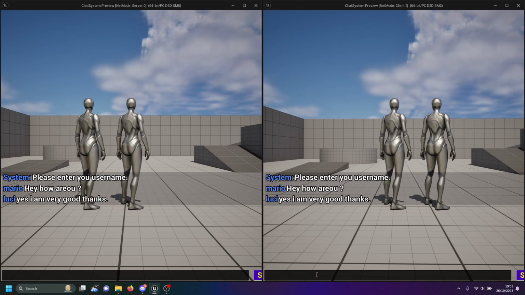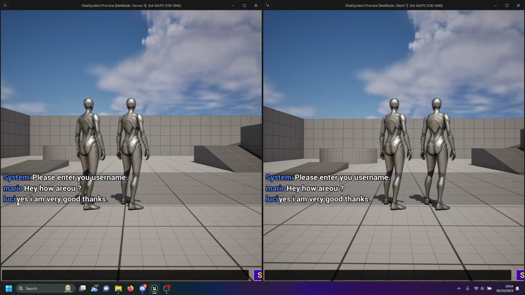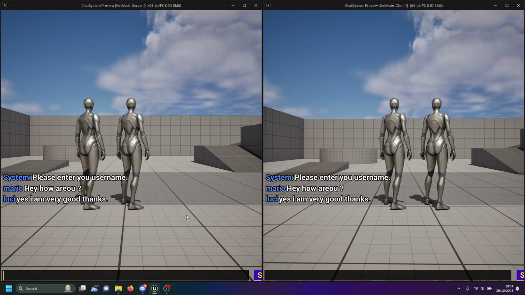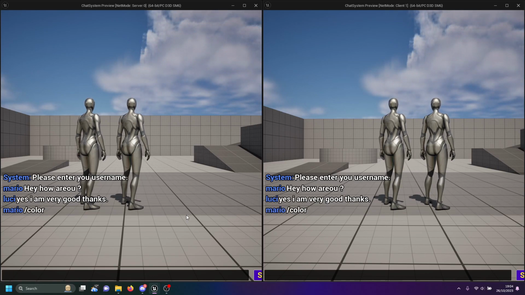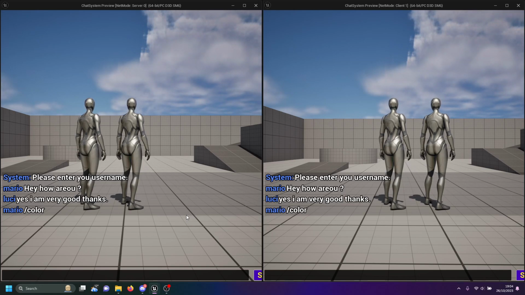What I want to do for this video is make sure that we have the option to change our color here. The way we're going to do this is by using the slash. We're going to type color, and then press enter, and a menu or something will show up that we can actually use to change our color. Right, so let's start this.